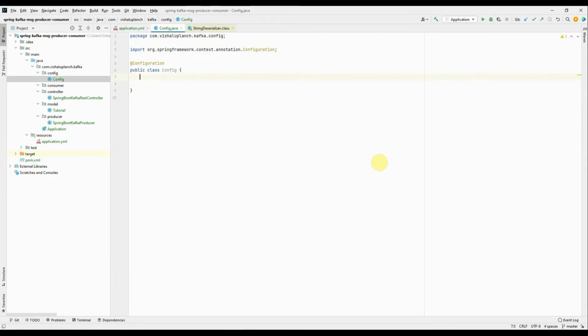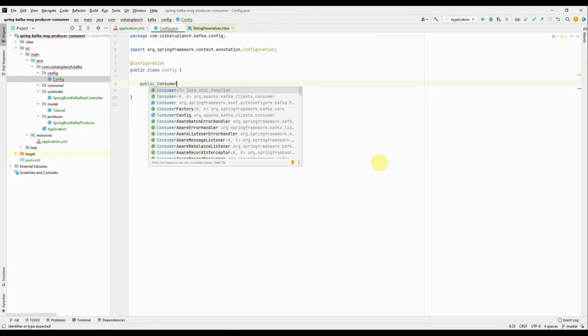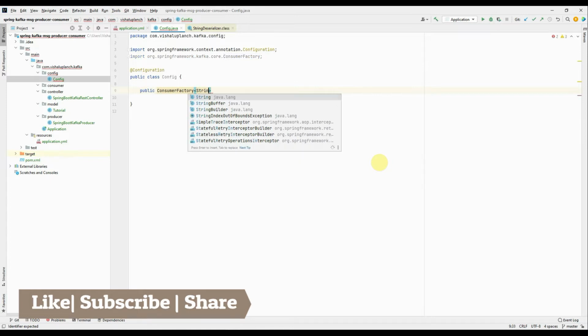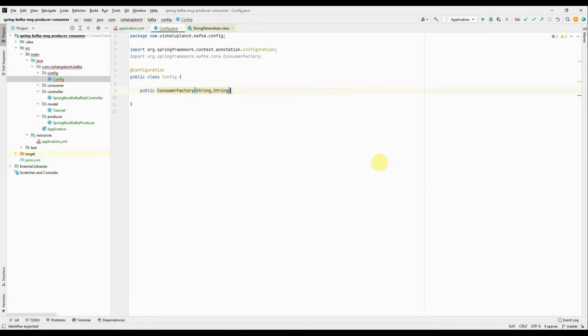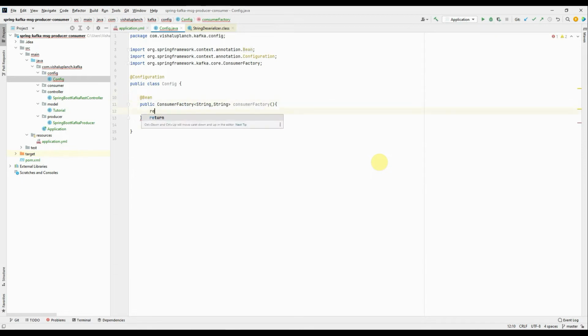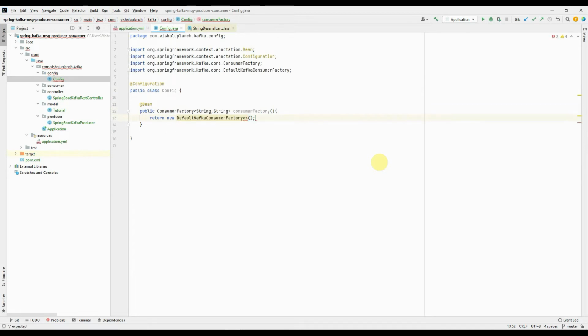Here first we need to create the consumer factory. So public ConsumerFactory, where we need to mention key and value types, that is String, and value is also of type String. Name of the bean, consumerFactory. I will annotate this with @Bean. This will return a new DefaultConsumerFactory.